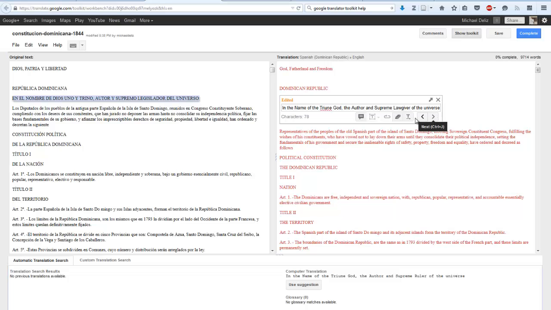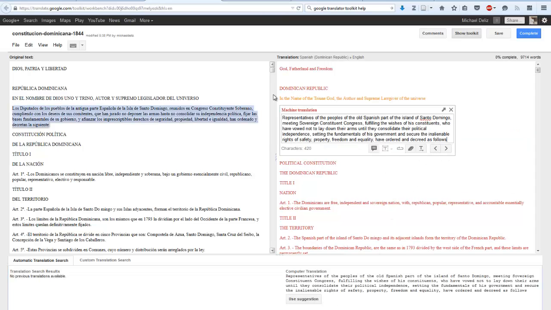And then I move on. And as you can see, as soon as I made that change, it changed the label to edited from machine translation. And that lets me know, and it also changes the color here. It's provided a light orange color.